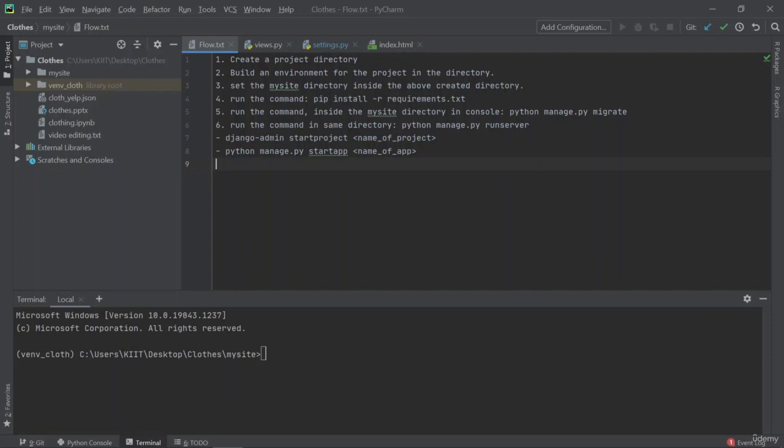Now before moving forward, let's first understand what Django really is. Django is a Python based free and open source web framework that follows the model template views architectural pattern. It is a web framework that has a set of components that helps you to develop websites faster and easier.